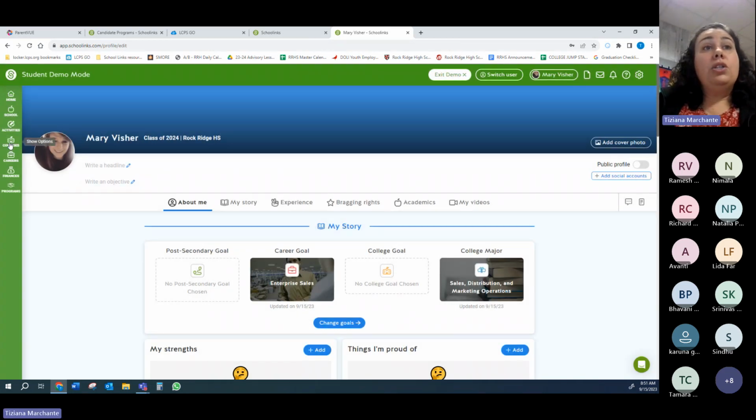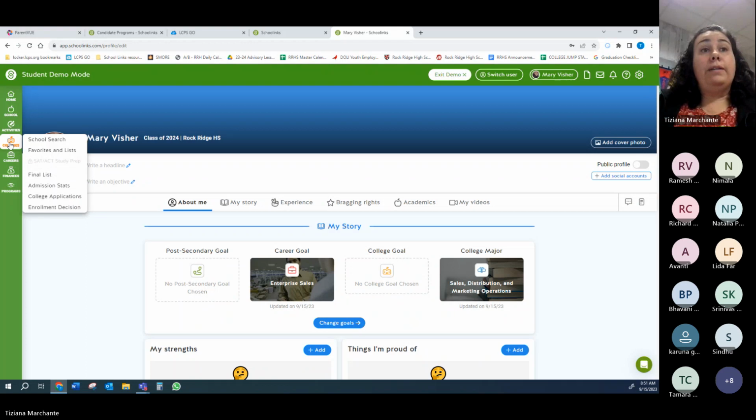Let's go into the college side of it. Once students want to apply for college, they will have to search the school, add it as a favorite, and then start the college application.